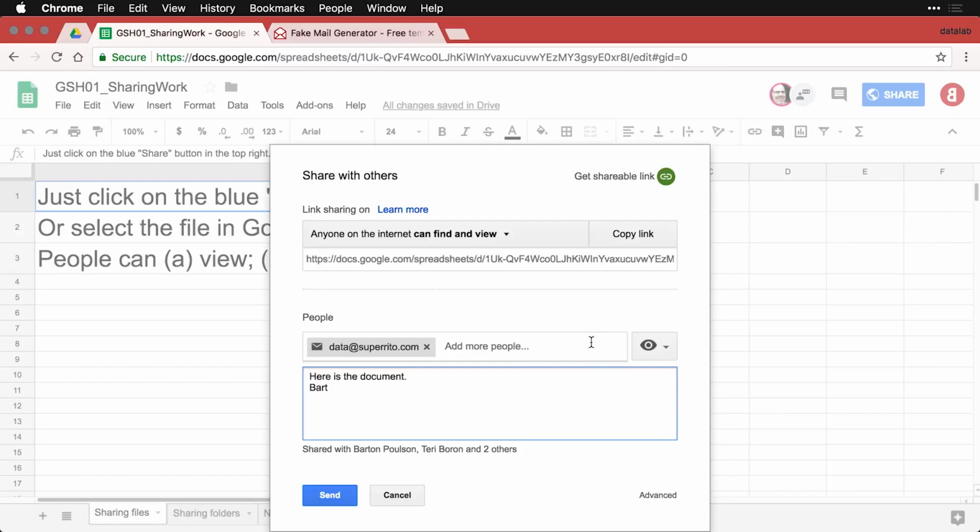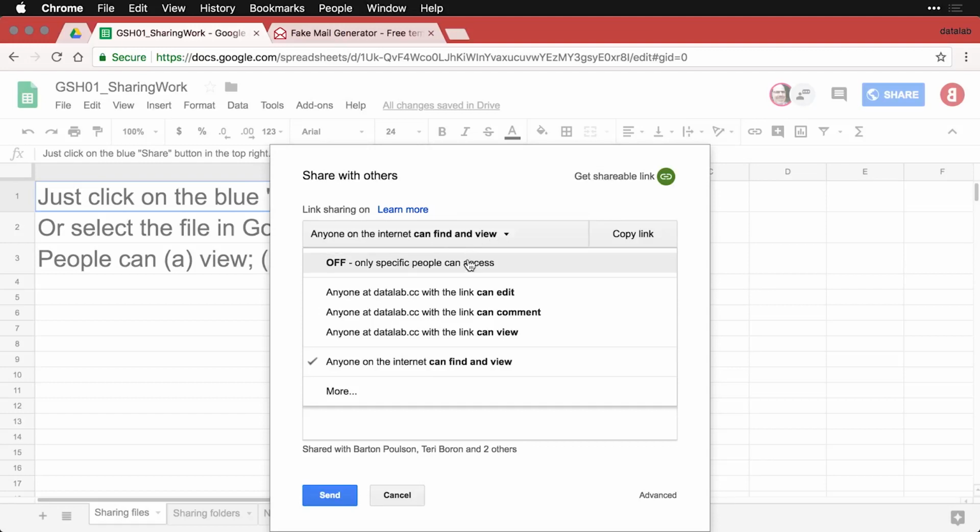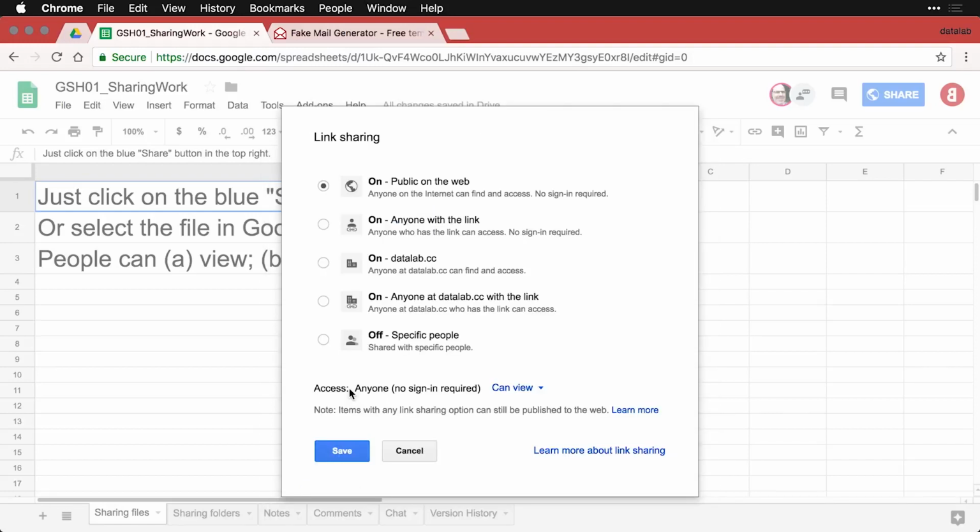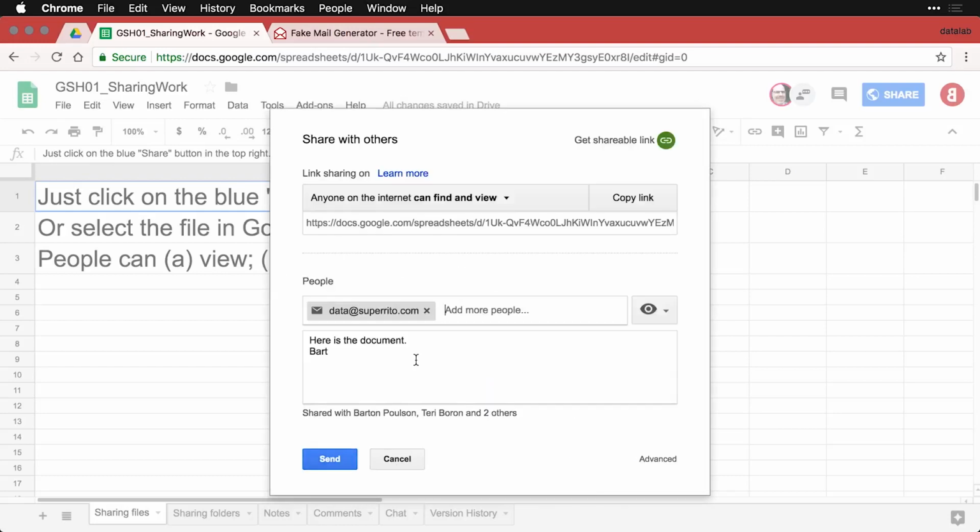You also have the option of sharing with a link. So for instance, you can say that anybody at your organization, if you have a Google business account, or you can click on more here, you can share with anybody who has a link or public on the web, which is what I've done on this one. And I've set it so that anybody who has the link can view it. I could set it up so they could comment or edit, but view is going to work best in this case. I hit save.